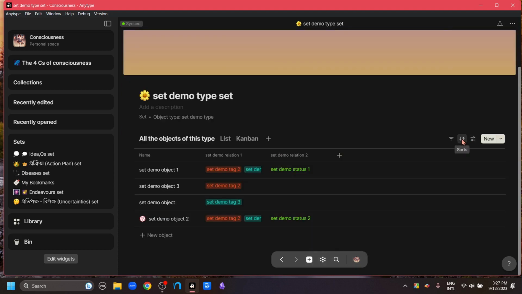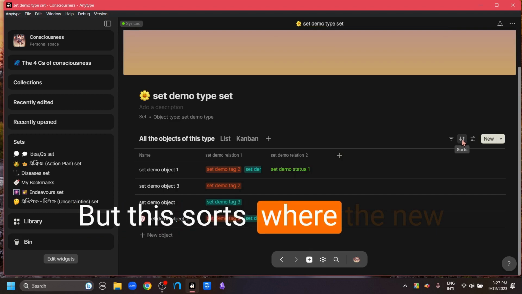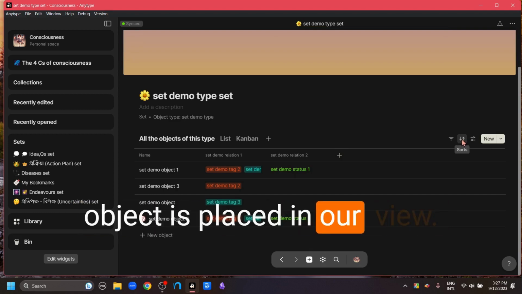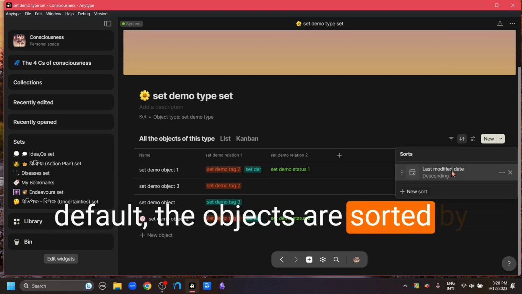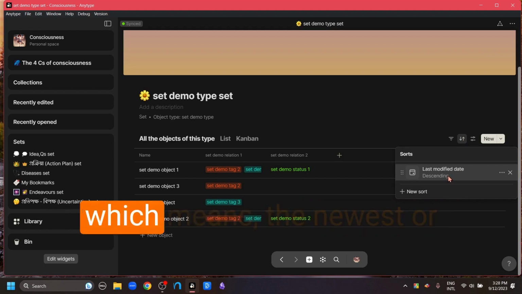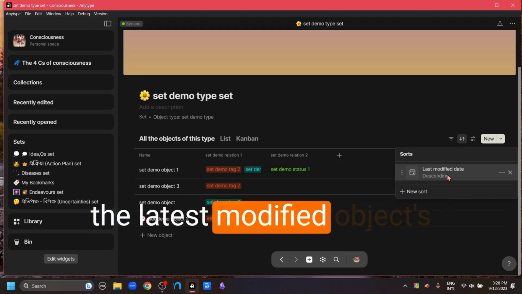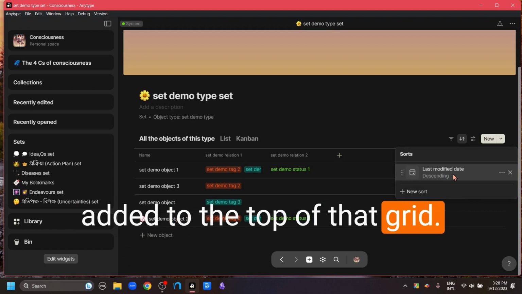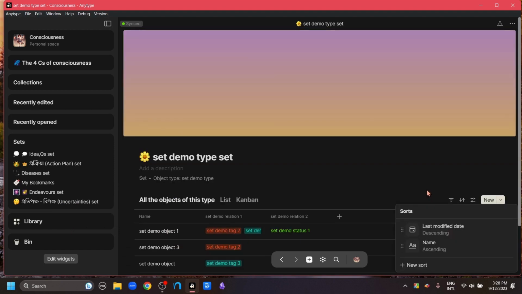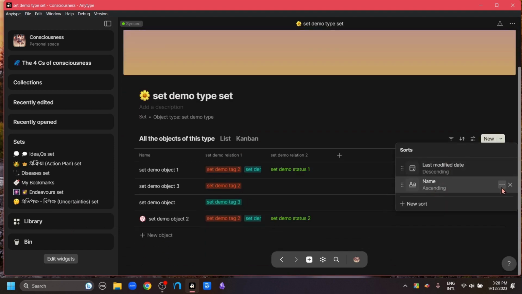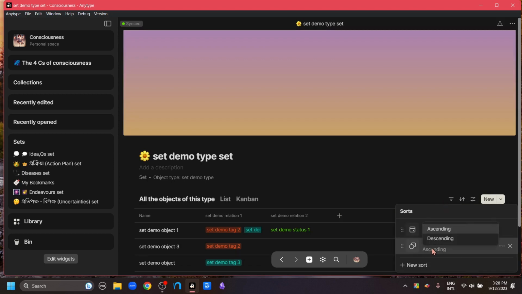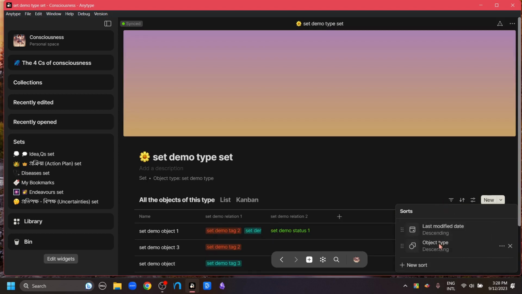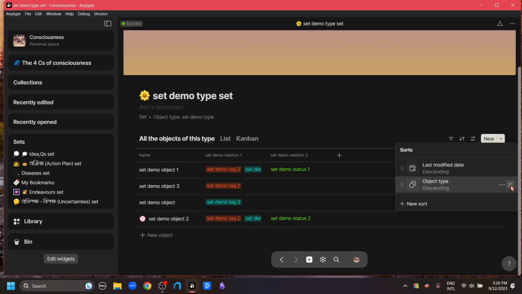So after the view menu, we get this sort menu. This is where a new object is placed in our view. Clicking it, we see that by default, the objects are sorted by last modified date descending, which means the newest or the latest modified objects are added to the top of the grid. We can also add a new sort according to our relations. Now we can click the three dots menu and change this relation to any other relation. And we can click the name of the relation and change it to ascending or descending like we want. And we can click this cross mark to delete.